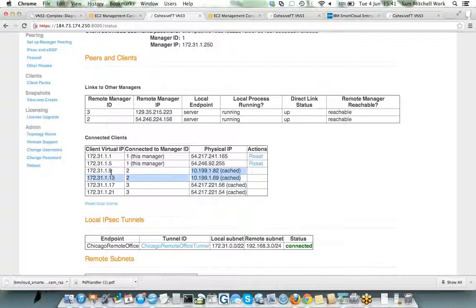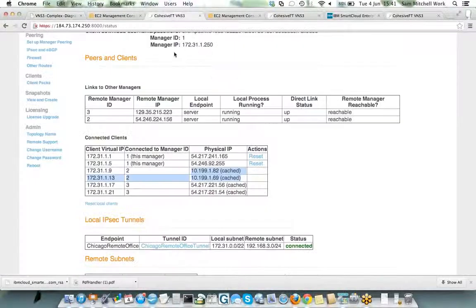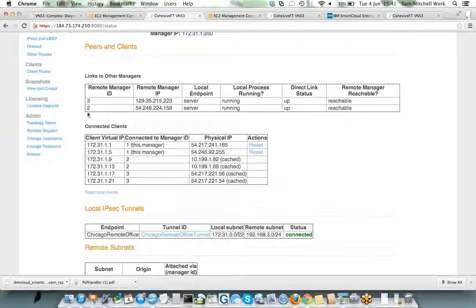And you can see over here, the physical IPs are private isolated VLANs. So this is client server C and client server D. And client server E and client server F are connected to manager 3, as you can see here. And you can see that they're connected over to manager 3 in the topology. Again, this is manager 1, so we'll look at manager 2 and manager 3, and you can see the similar topology because all of the topology is shared across peered managers.